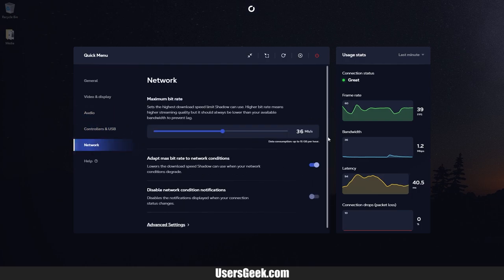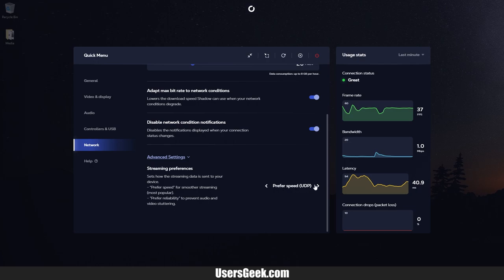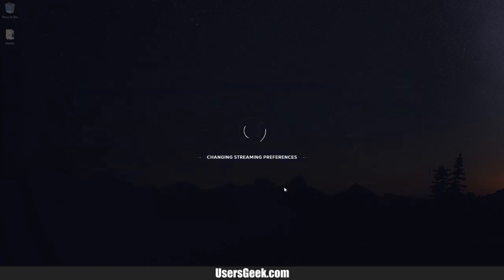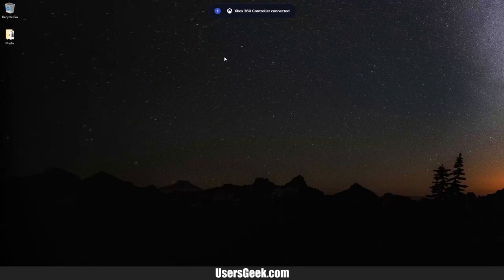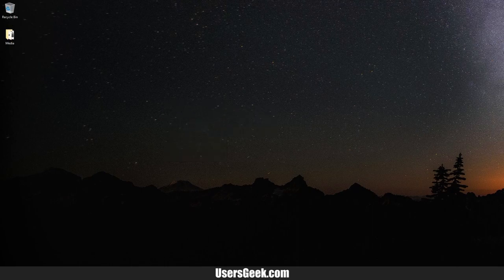Under Network, I will lower the bitrate to 20. This depends on your internet speed. I will disable the network conditions notifications. Under Advanced Settings, I will choose Reliability over Speed. I already have Steam installed on my Shadow PC along with PUBG. Let's play some PUBG to test Shadow PC.